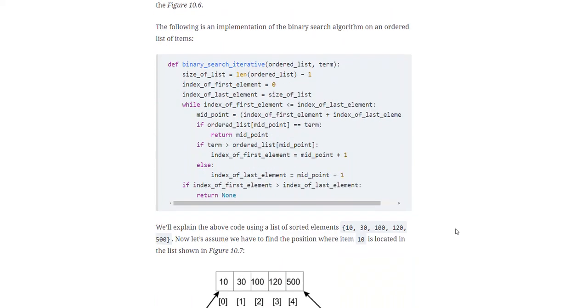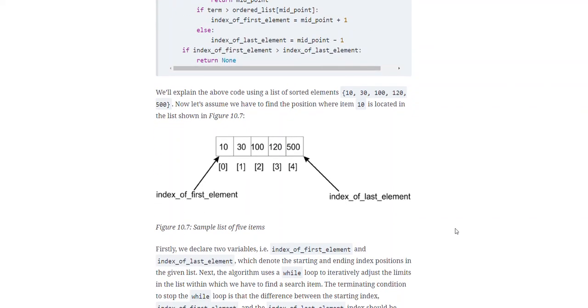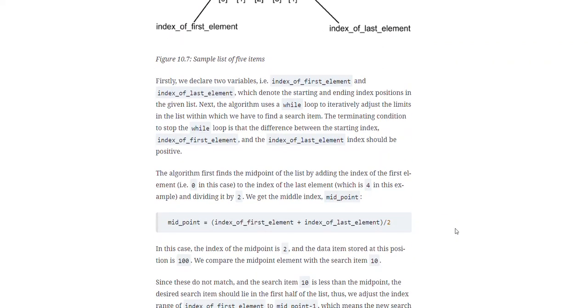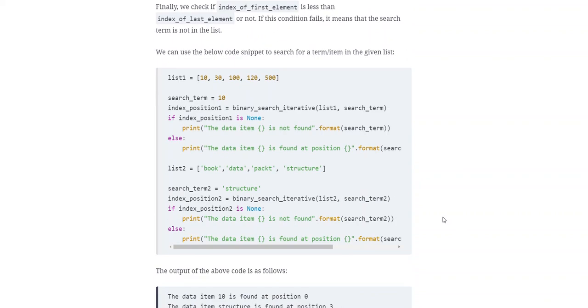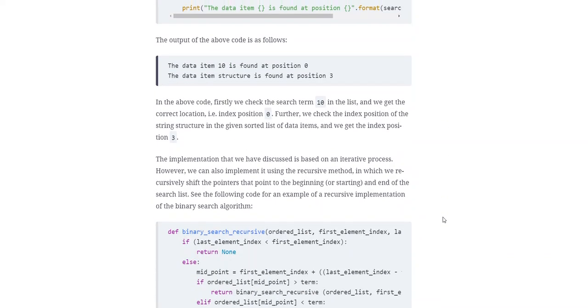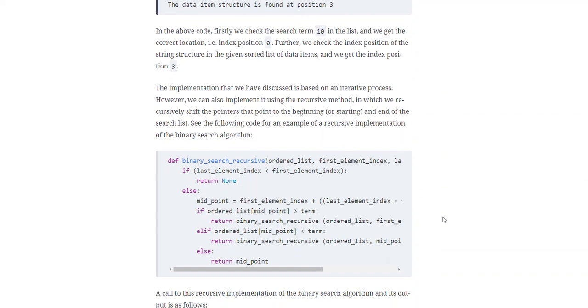Now, straightforward coding for it, and it's one of our most commonly used because of the efficiency associated with it. It only works if the data is ordered.